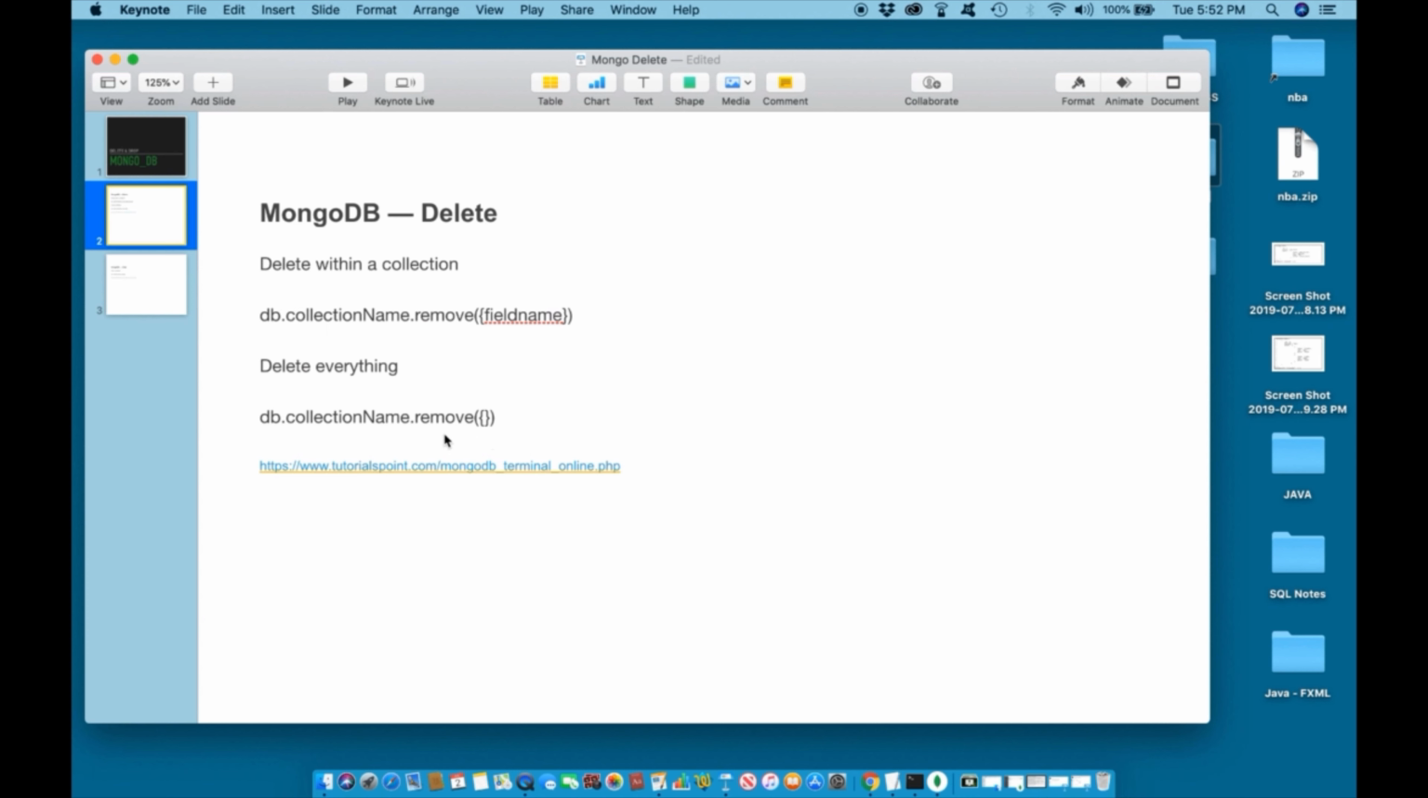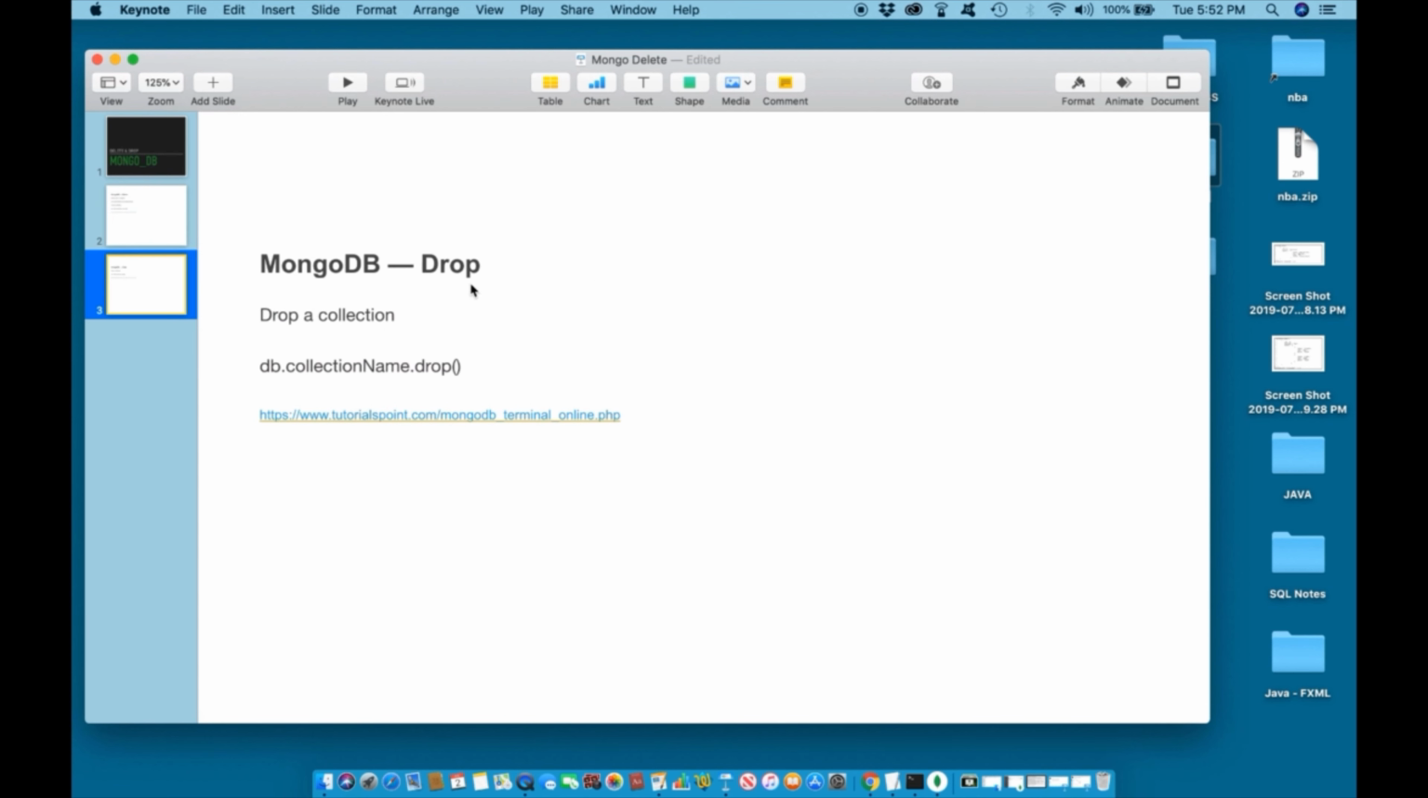This time, to delete everything from within a collection, we will leave the parentheses blank. This will indicate to MongoDB that all information from within the collection should be deleted. However, the collection will still exist. To drop a collection, to completely erase a collection out of existence, we can use the db.collectionName.drop command. This will permanently delete or drop a collection.